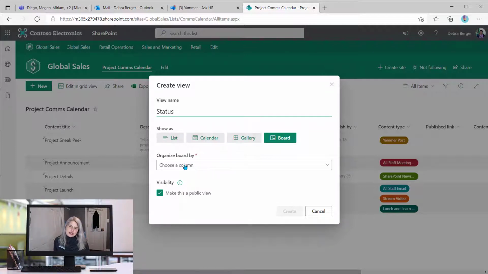And I'm going to say that I want to organize the board by the status column. So it's giving me the only choice column that I have where I can select just one item. That's what you're going to need to have in order to use this board view. So I've got my status column. Now I'm going to go ahead and click Create.